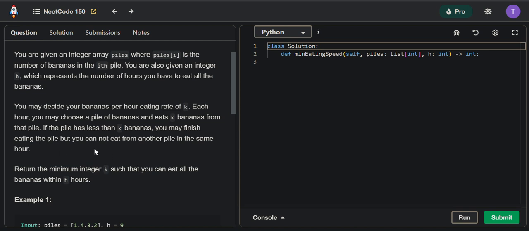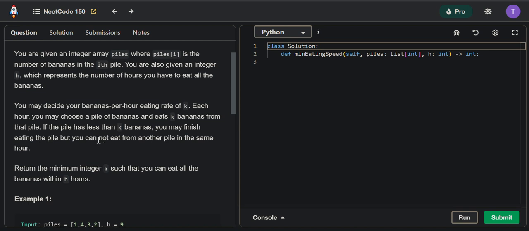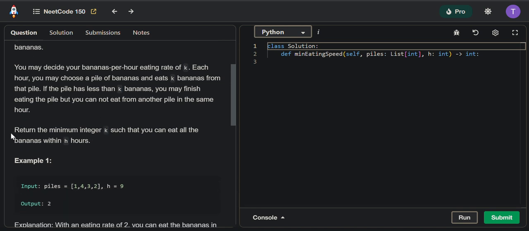So, for example, if I have a pile of 7 bananas and I eat 6 bananas per hour. In the first hour, I eat 6 bananas, so there is now 1 banana left in my pile. But on the second hour, I actually have to spend the entire hour eating that 1 banana. I cannot eat 1 banana in that pile and now go to the other one to eat 5 bananas. All right, and we have to return the minimum value of k.